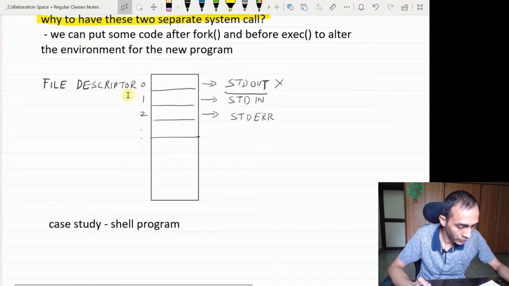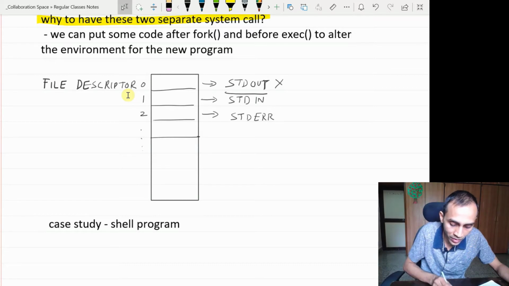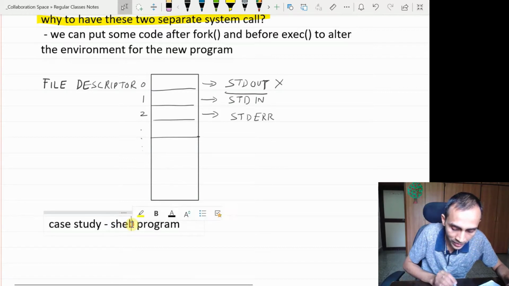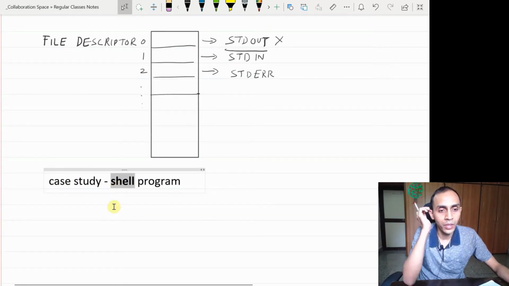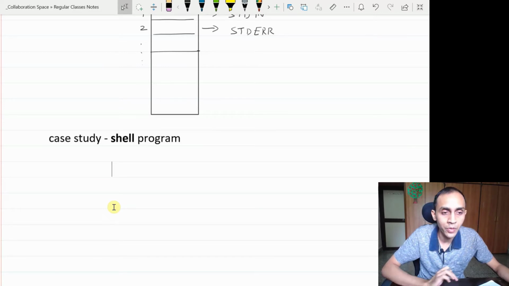Okay, so I think it's clear to everybody. And in fact, this functionality, separating the fork and exec, turns out to be very essential for something we call the shell program. Shell is a standard command line interpreter which is available in any Unix or Linux based operating system, and shell basically uses these two. Maybe I'll write a simple prototype shell program, and you'll see that a shell program is nothing but using this fork and exec system call.